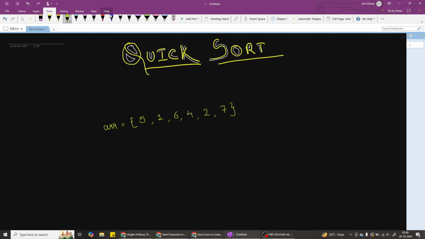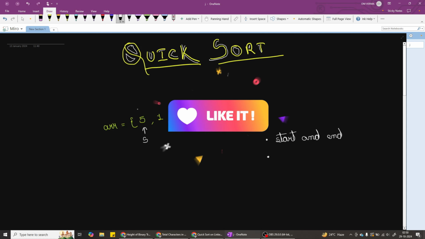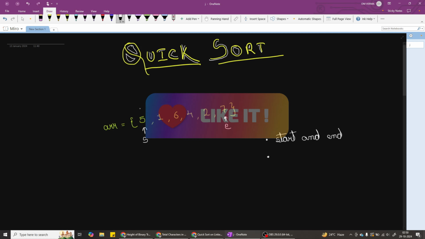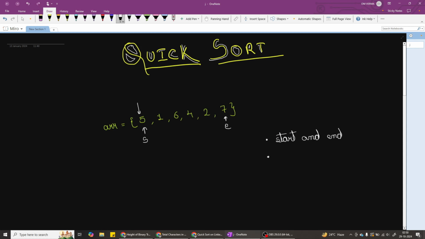The first step is we have to find the start and end of the array. So let's say initially start is here and end is here. Next step, we have to analyze the pivot element. Let's say for this case we take the first element as the pivot element. So let's fix it: pivot is equal to 5.